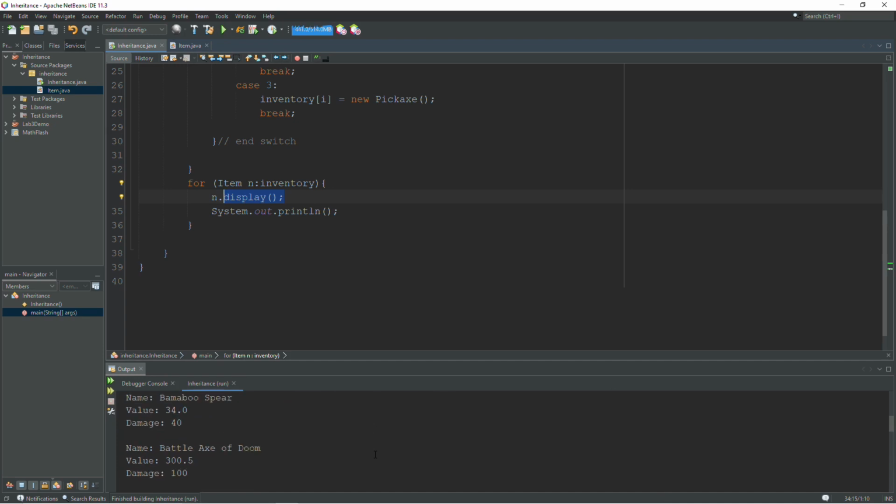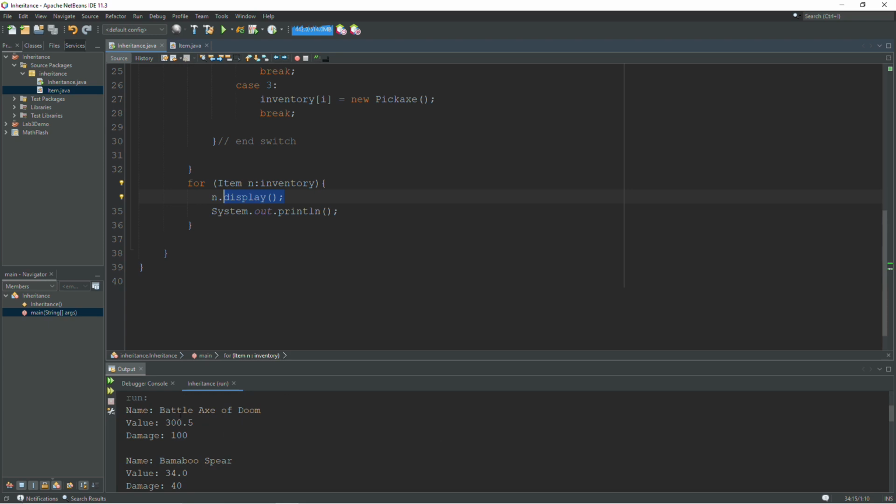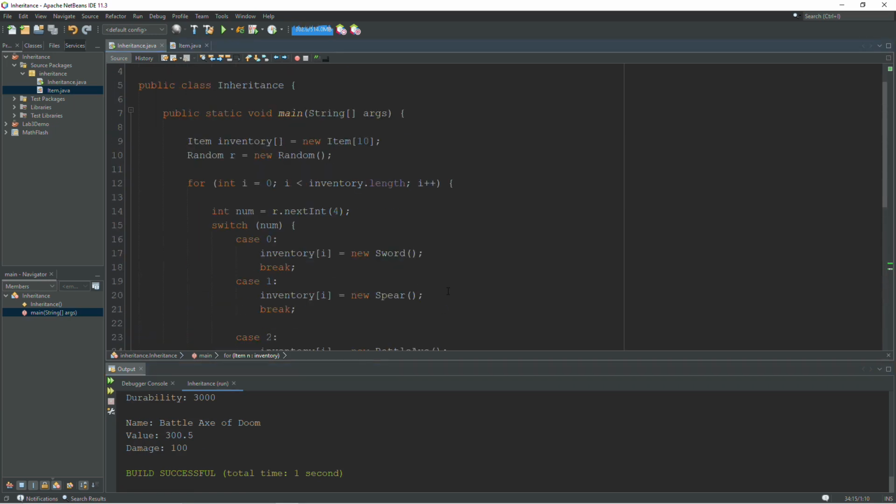And your output may be a little different than mine because you probably got different random numbers. We have a battle axe, a spear, another battle axe, and it looks like we got one from every category. At least one from every category. So that is one way of using polymorphism.